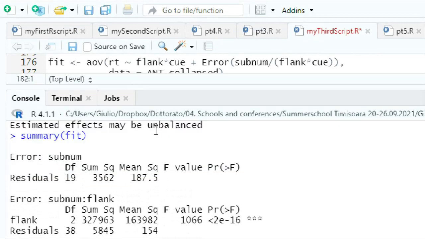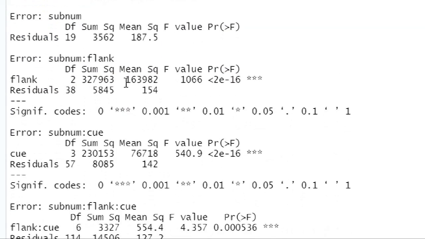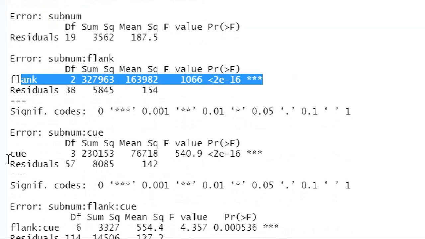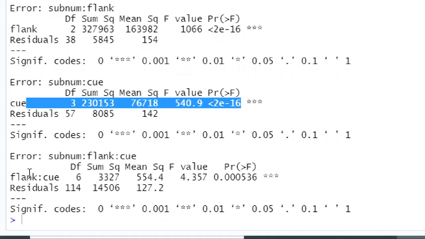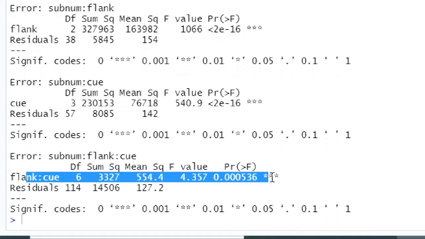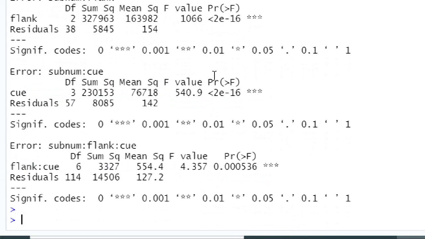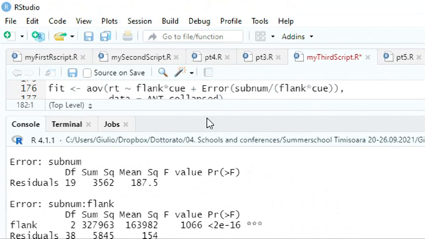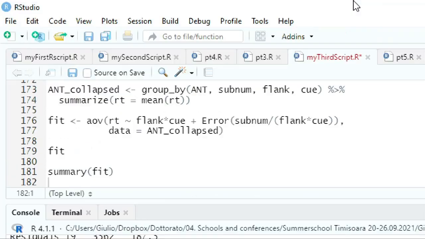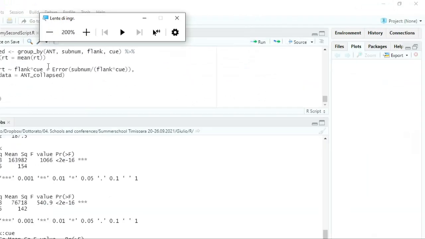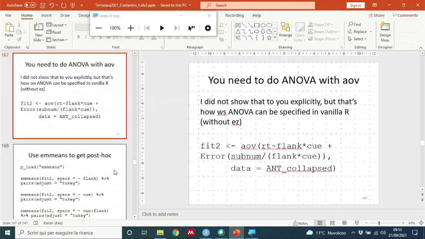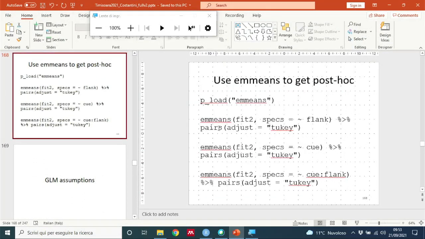And I see the results here. So I have the significant main effect of flanker in the F-test associated with Q, and the interaction between the two. Now that I have the AOV object, I can ask for post-hoc.